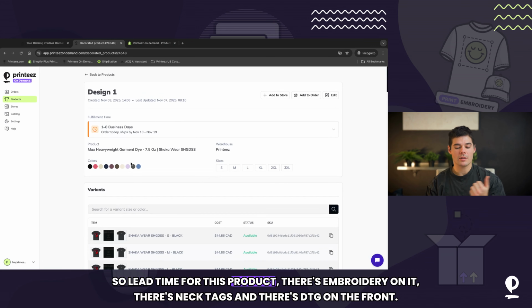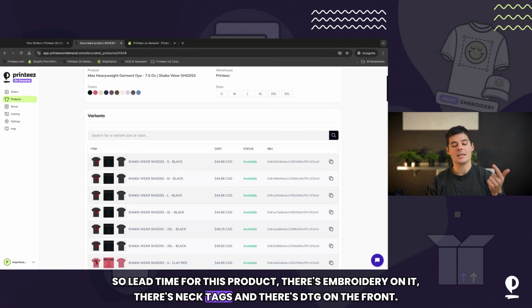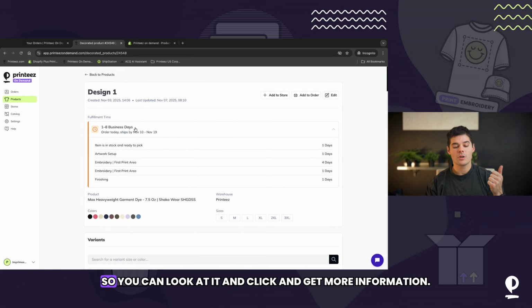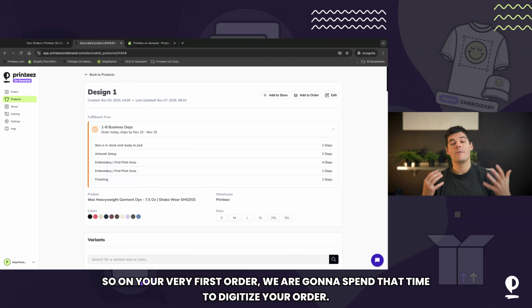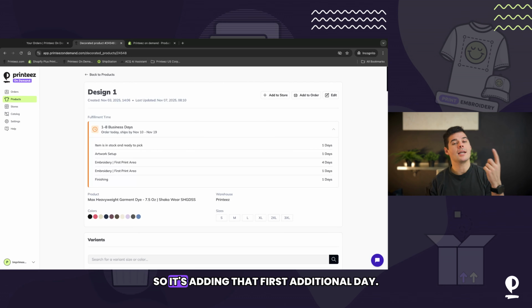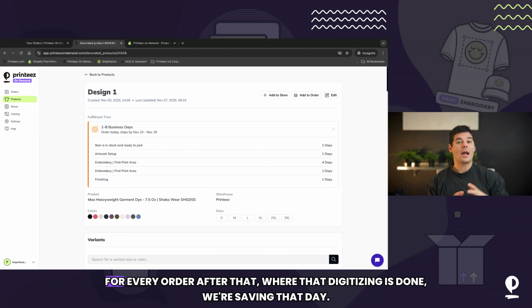So lead time for this product, there's embroidery on it, there's neck tags, and there's DTG on the front. So you can look at it and click and get more information. So artwork setup, it's 1 day. We require digitizing for embroidery. So on your very first order, we are going to spend that time to digitize your order. So it's adding that first additional day. For every order after that, where that digitizing is done, we're saving that day.